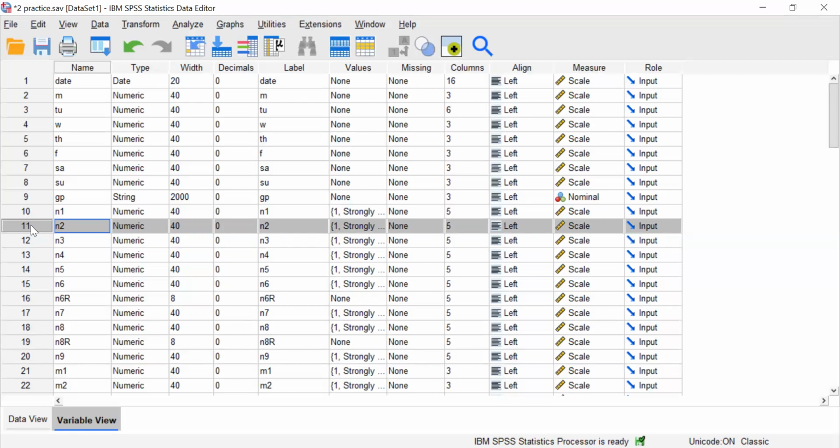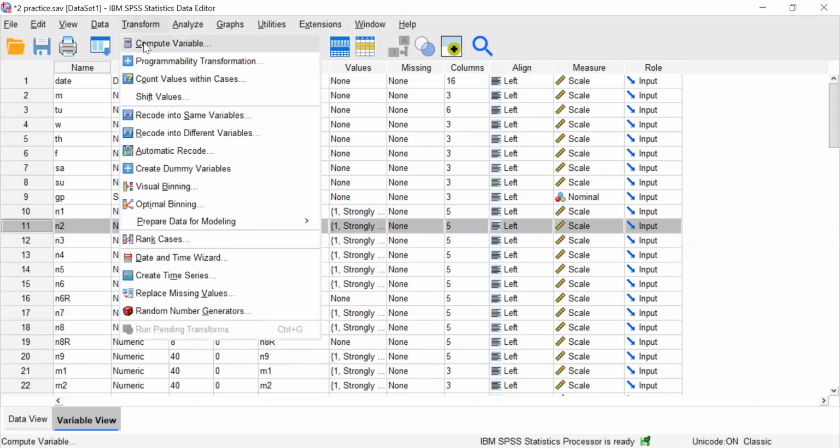Now, there are a number of different ways to do this on SPSS. I'm going to show you the one that I like, but you might find another way through reading about it in a book or a YouTube video or something like that. This is how I do it. I go to transform, compute variable.